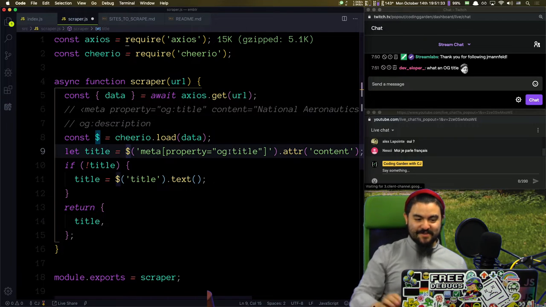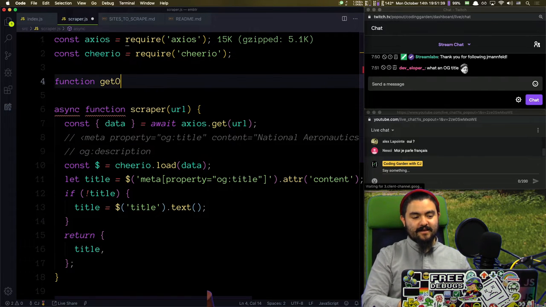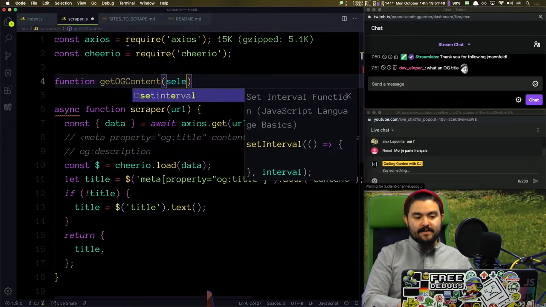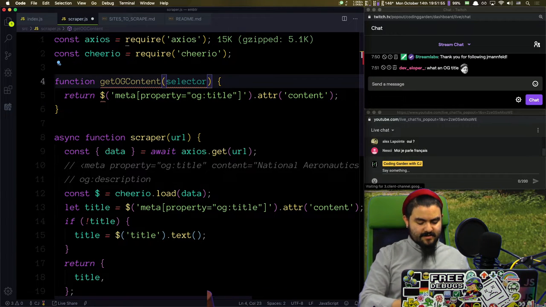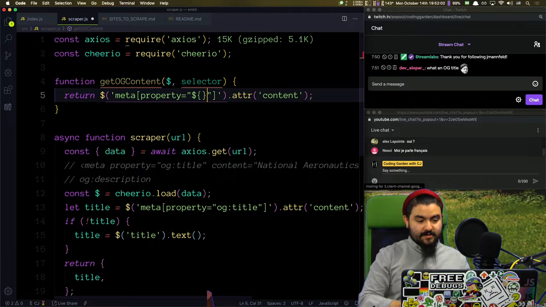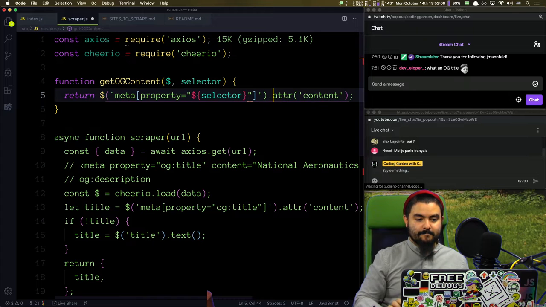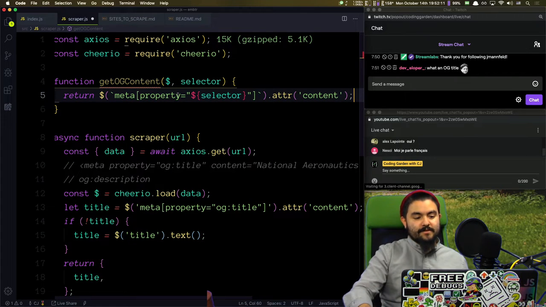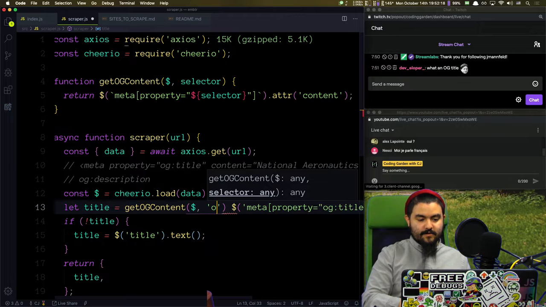So because of that, I'm actually going to put this in a function. So we'll have a function called like get OG content. Should I say like OG content? I like that, OG content. And we're going to pass in the selector, and we're going to return this. So we need to pass in the thing itself and the selector that we're looking for. So right here is where we want to put the selector. And we'll turn this into a template string. Now I can say get OG content with $ and OG title.